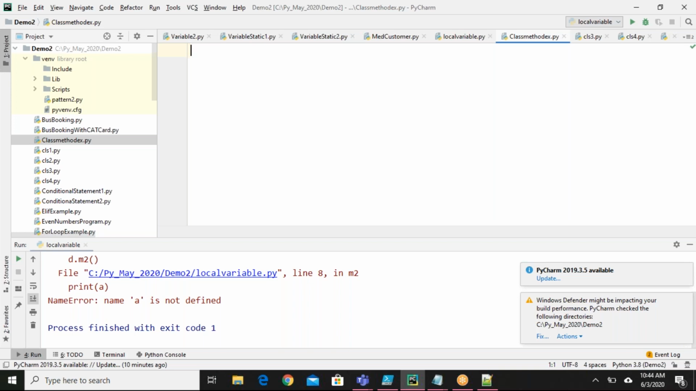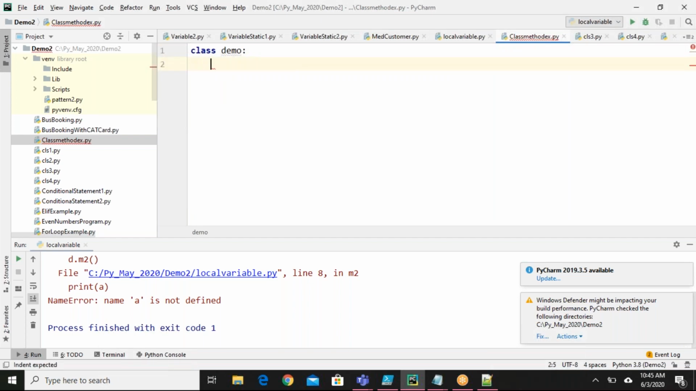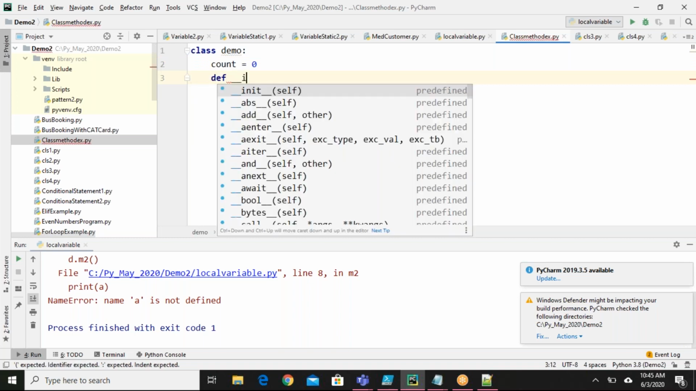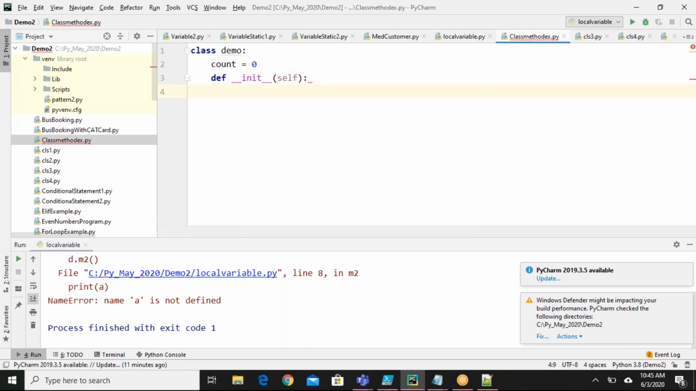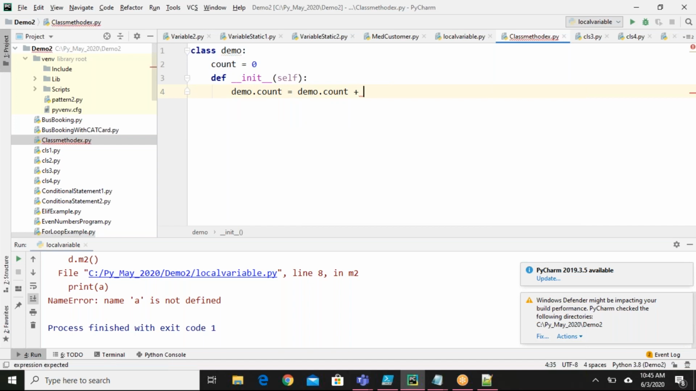Let me take one class like this, say class Demo, and I'll take one variable count equals 0. One constructor I'll write. In the constructor, I'll say demo.count equals demo.count plus 1. Okay, I'm trying to explain this with an example.